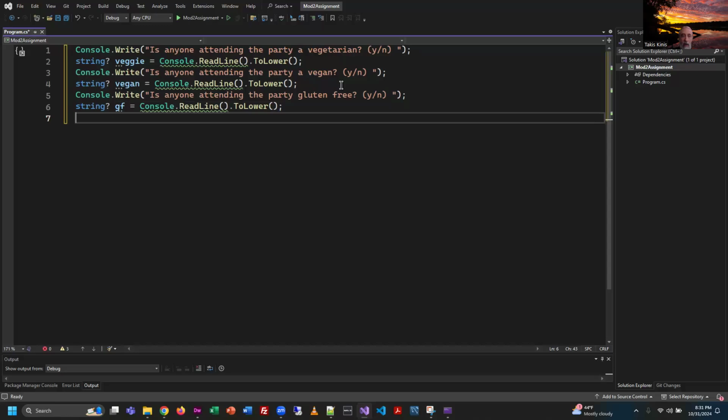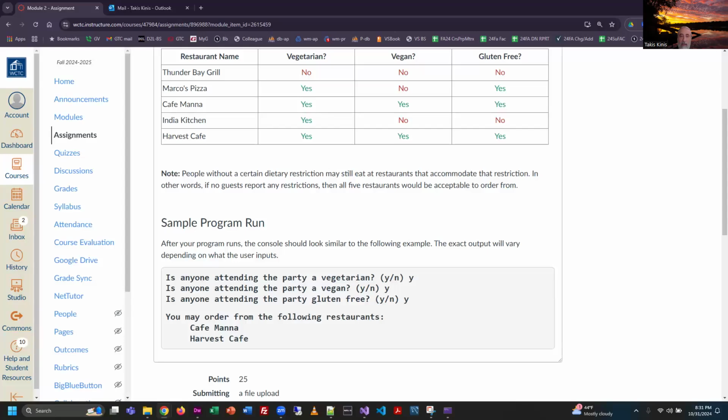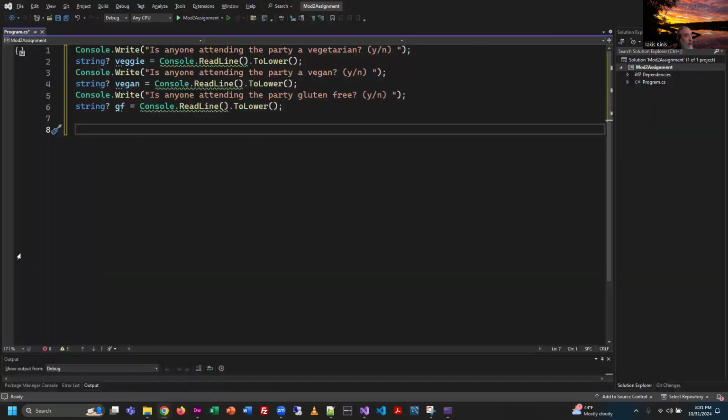All right, so those are our prompts and the capturing of info. I'm going to go back to the description here. We have one more output line that we should put in, which is this one. It says you may order from the following restaurants, and I'm going to put a \n at the beginning to give me a blank line, and then it'll give me a list. And I'm going to do a \n at the end too, just to push the output down.